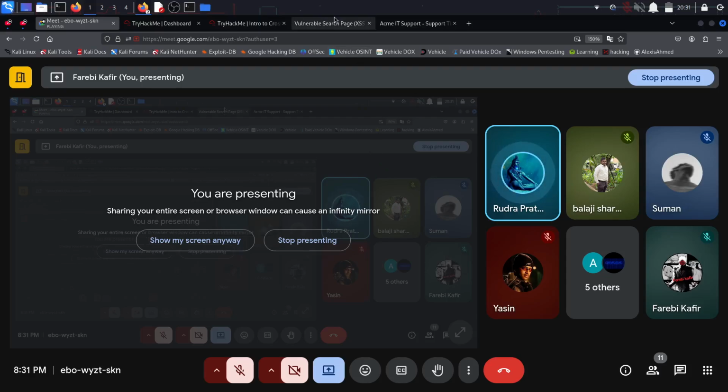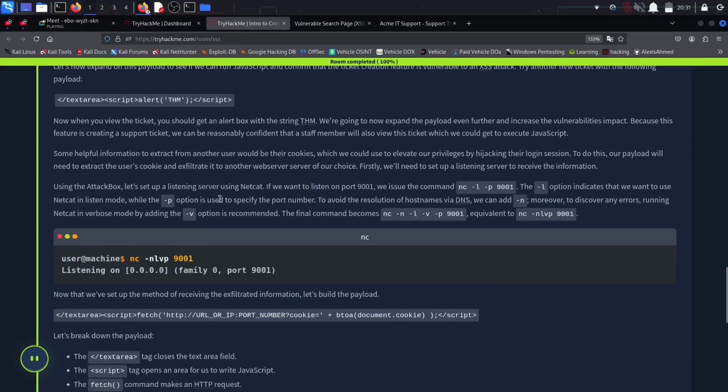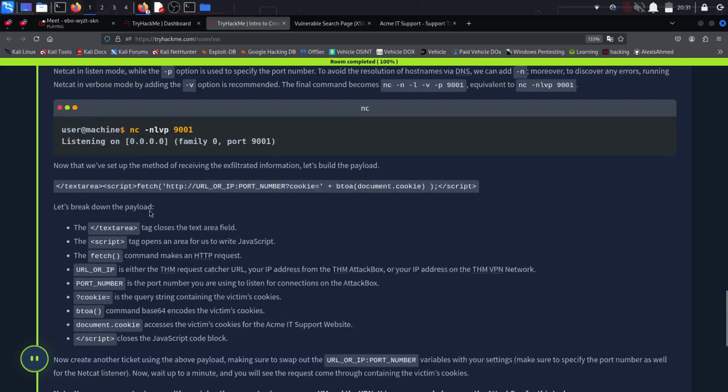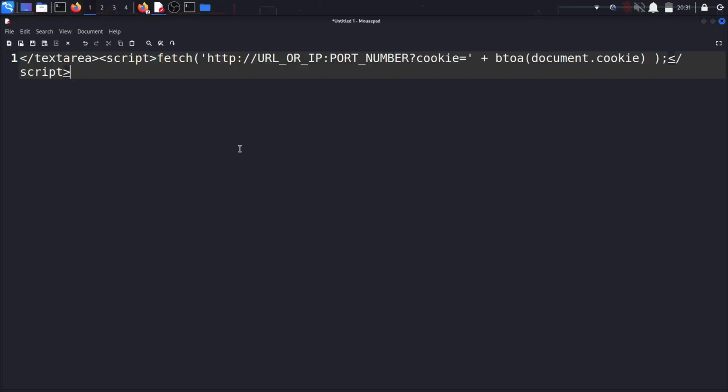If you don't know how to steal those cookies, there is one payload given over here. Let me explain this payload, like what the work of this payload is. The text area tag, which we are closing, is so that we can break out of this tag.